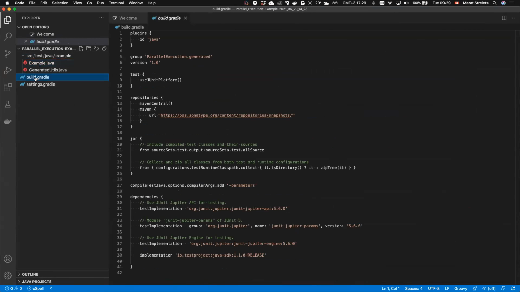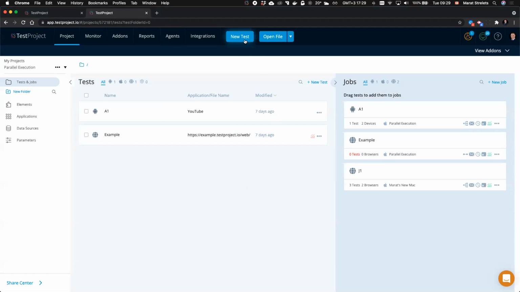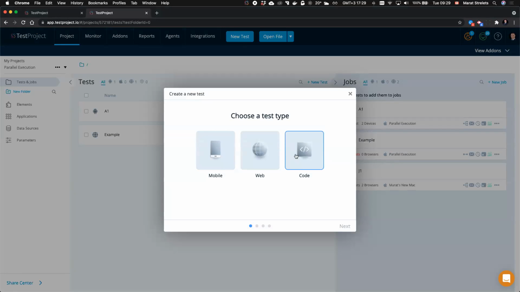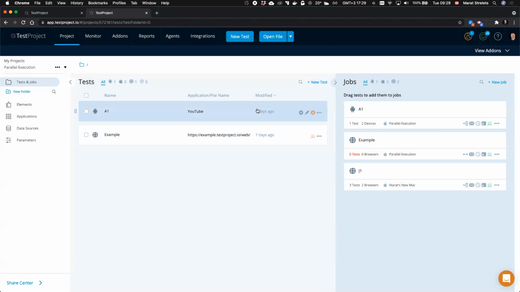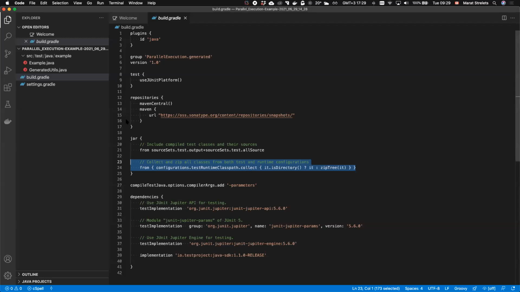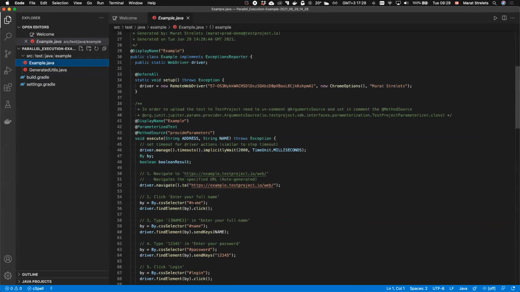Another important thing here is that in the build Gradle, there are some configurations done so that it can be exported as a coded test. Once you do so, you will get a jar file that you can later upload here when creating a new test using these code options. Just drop this jar file onto this location, and you get a coded test out of your recorded test. Of course, the maintenance of this coded test further on is done through the code.